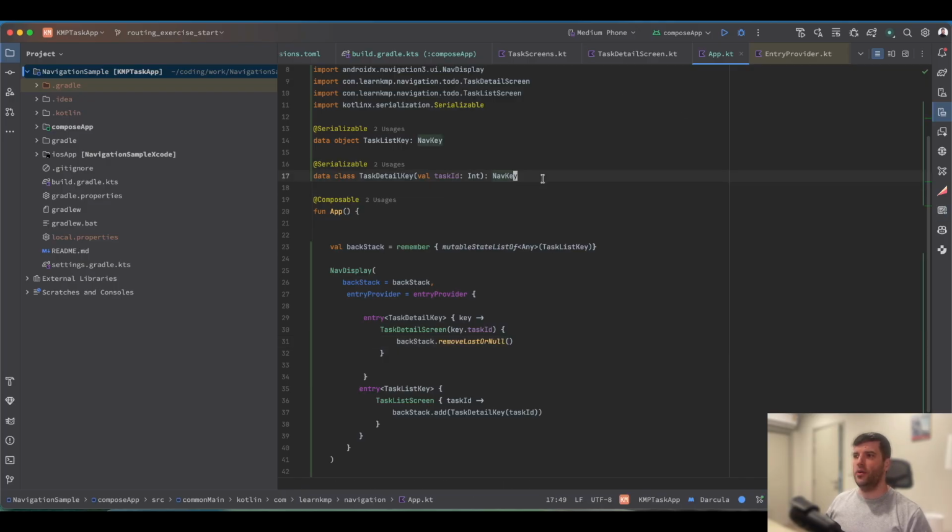So once again, our keys are associated with certain screens or composables that we have. We have a backstack that we can control ourselves, and we have a nav display, which actually does navigation for us. It actually provides us with the animations as well. We give it our backstack. And finally, we have our entry provider here, which is essentially the logic that we want to execute for our navigation. Now let's launch this and see if it works.